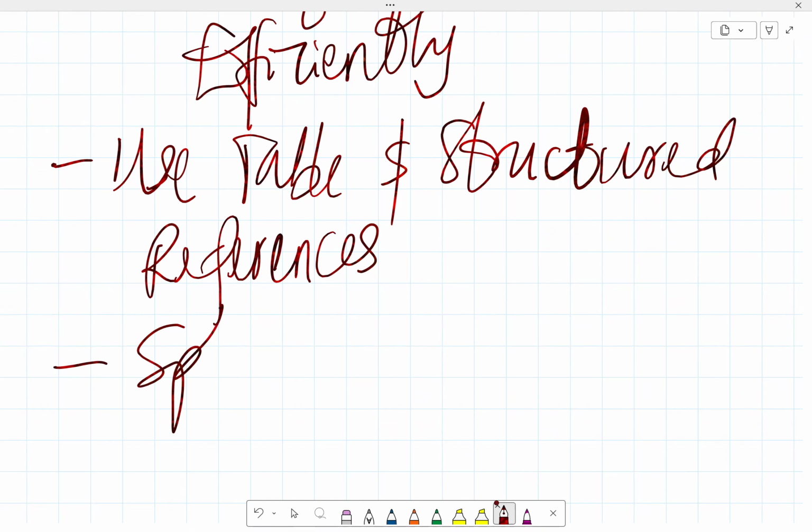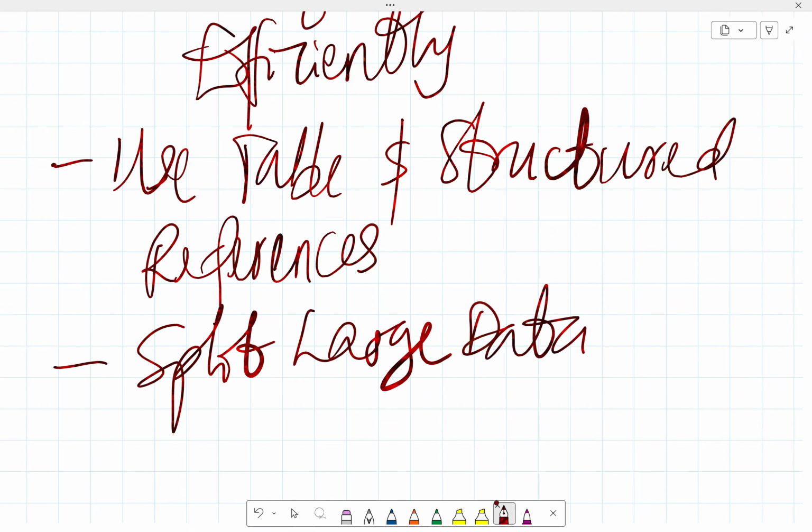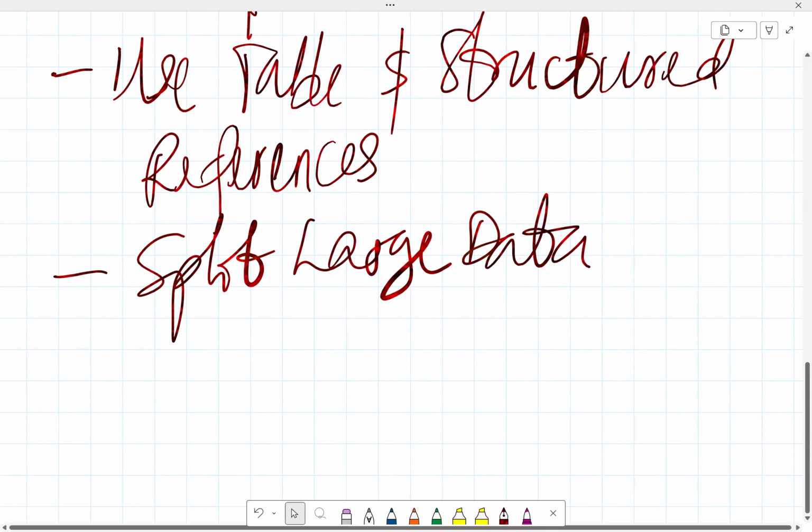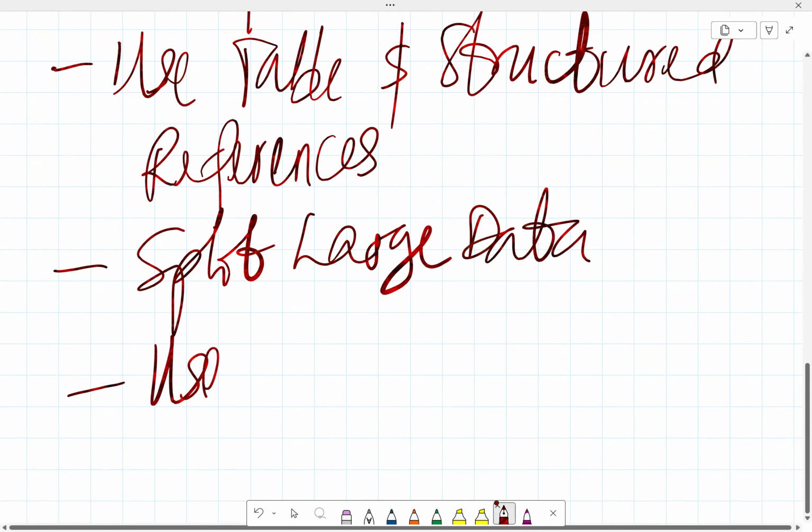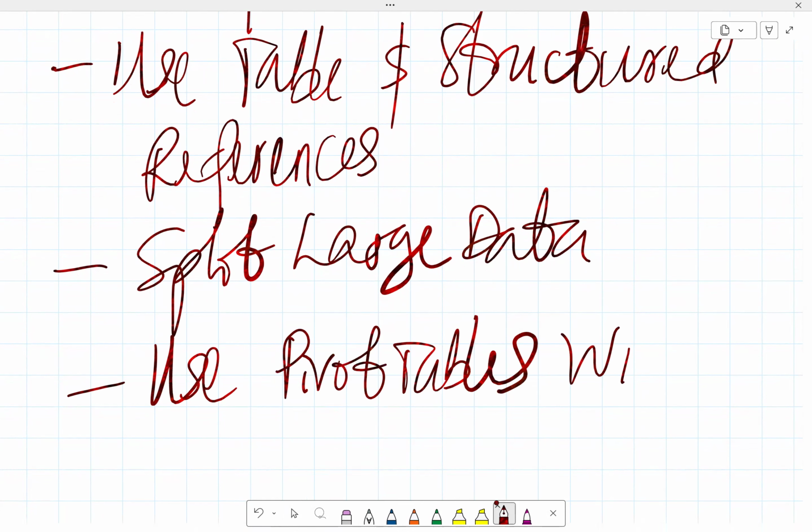Then the next thing you want to do is split large data into multiple worksheets or files. If possible, divide very large data sets into smaller manageable chunks or external data files and link them. Next, you also want to use pivot tables wisely. In short, don't use pivot tables when they are not necessary. Refresh pivot tables only when needed and avoid using entire columns or large dynamic ranges as data sources. That can be a lot of drag on your system.